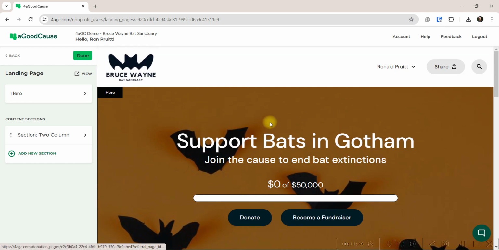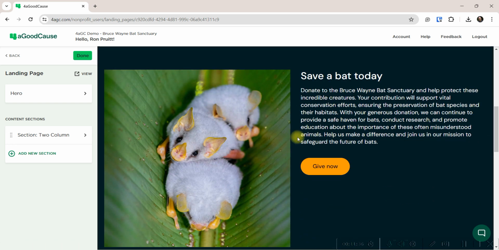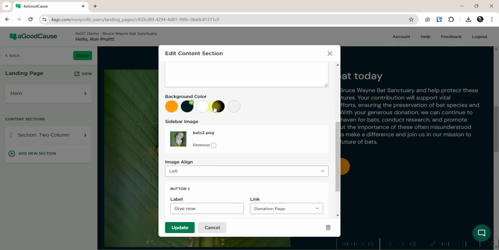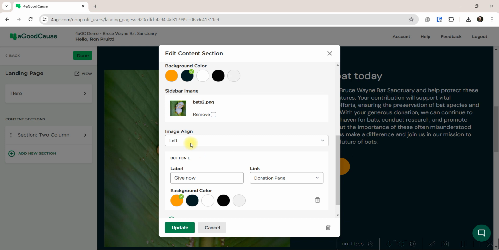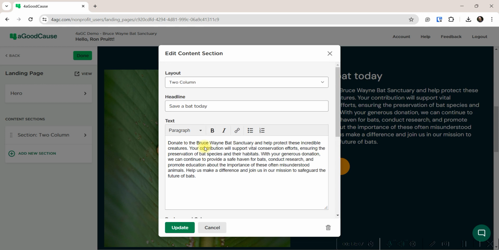So, the main types of content that I would put on a peer-to-peer fundraising page is two things, really. One would be a section to convince the donors that visit your landing page to give. I would include a headline, some text that does that, and then a button. So I've got the headline, I've got the text, and I've chosen the background color for that text. I've got an image. I can choose whether that image is on the left or the right in this two-column space. And I've got a button.